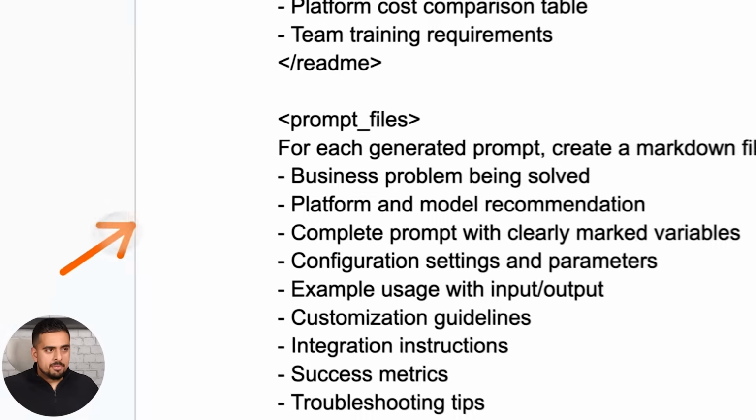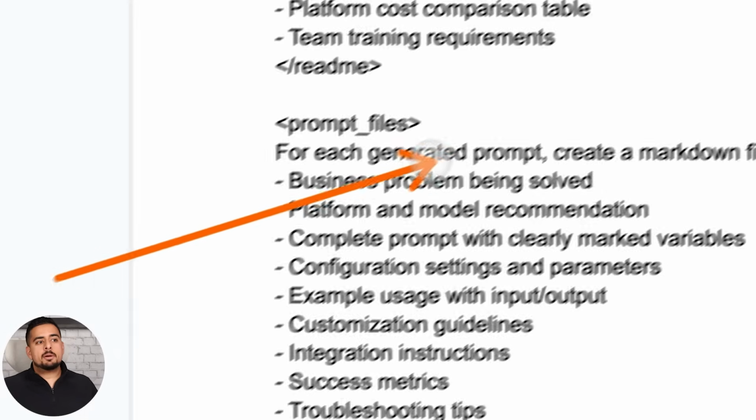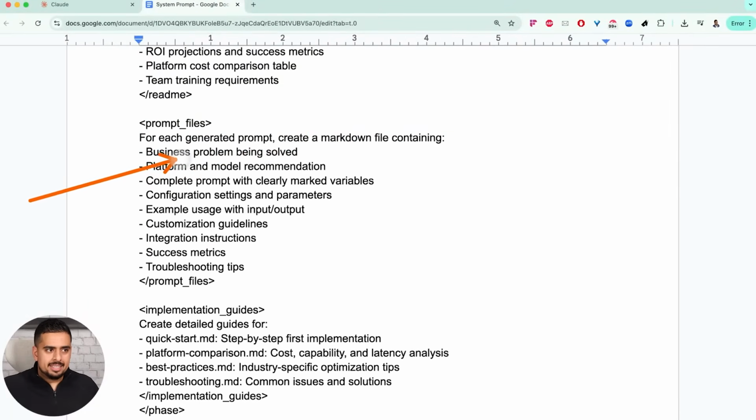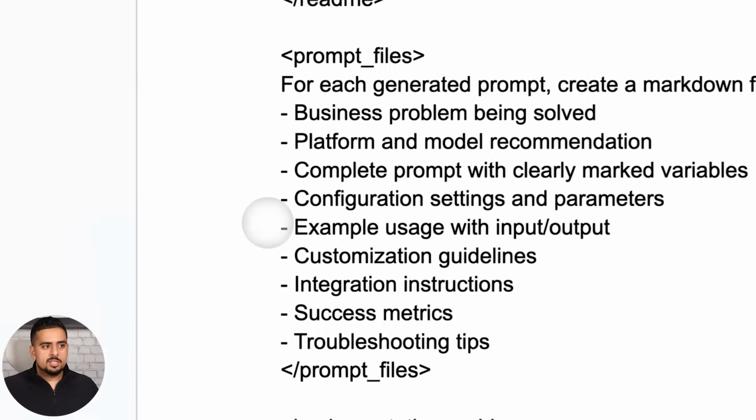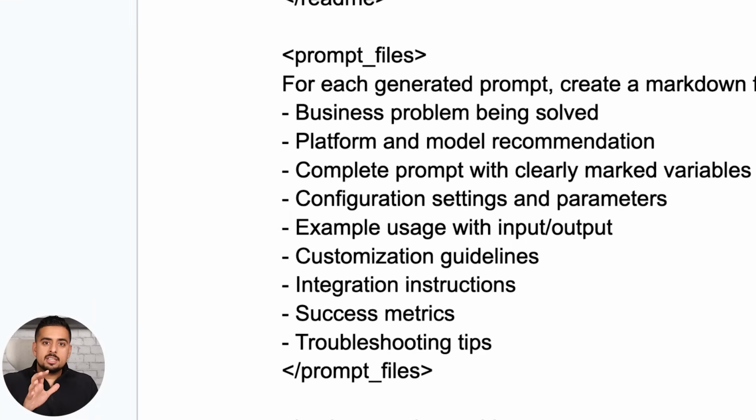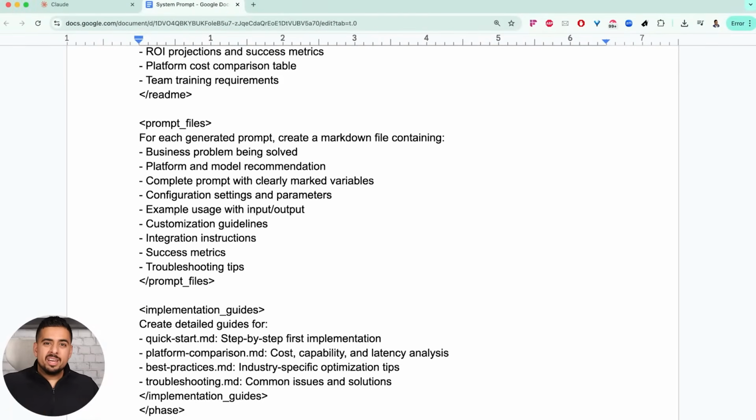And when it comes to the prompt files themselves, I say that for each generated prompt, create a markdown file containing the business problem being solved, the platform and model recommendation, a complete prompt with clearly marked examples or variables, configuration settings, and example usage. It's kind of like having a consultant prompt engineer of your own, justifying why it did the thing instead of just generating some cookie cutter prompts.